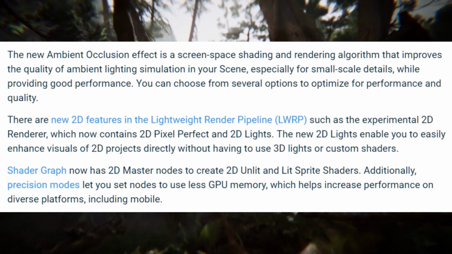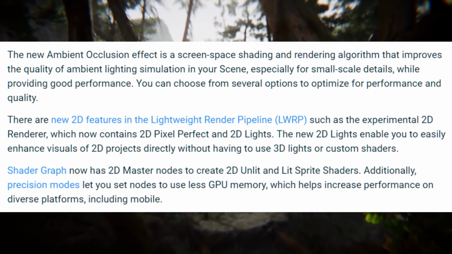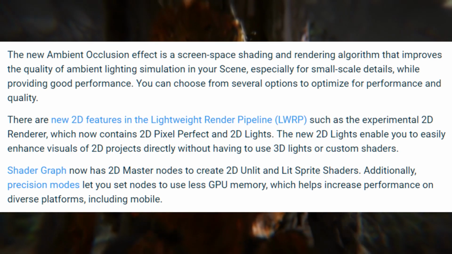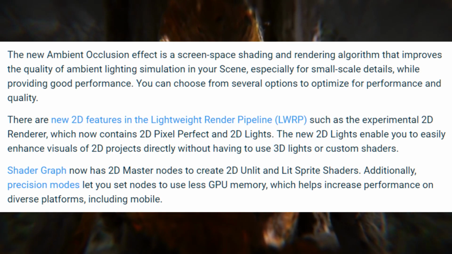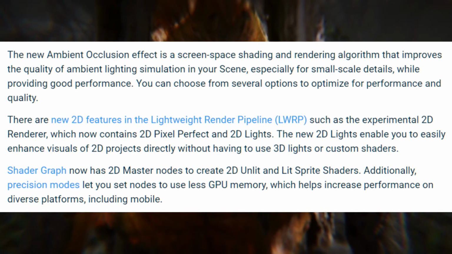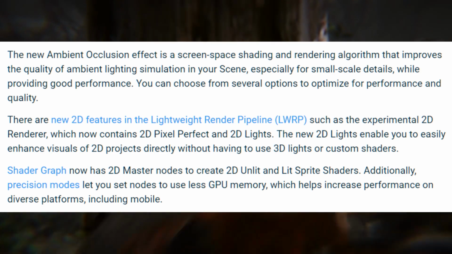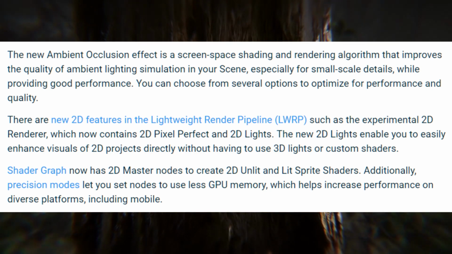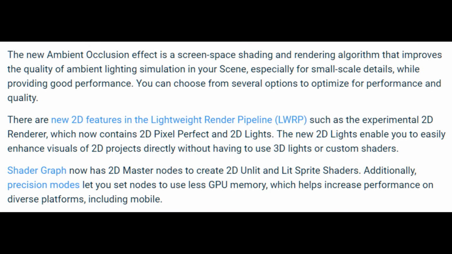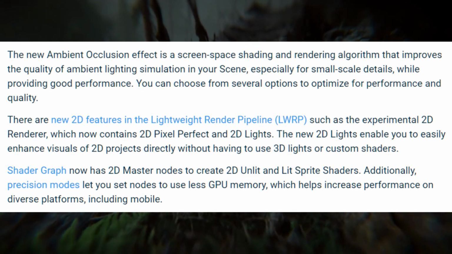There are new 2D features in the Lightweight Render Pipeline, also called LWRP, such as the experimental 2D renderer, which now contains 2D pixel perfect and 2D lights. The new 2D lights enable you to easily enhance visuals of 2D projects directly without having to use 3D lights or custom shaders.